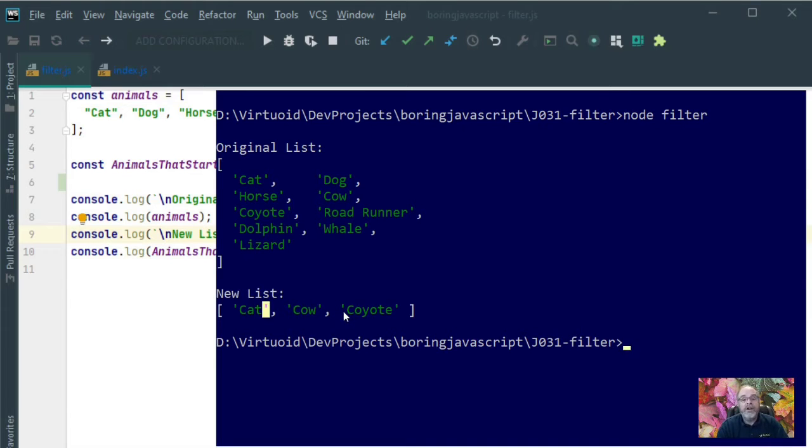Again, why? Because the function I passed to the filter method said only give me elements that start with the letter C, which again was cat, cow, and coyote. And that's exactly what it gave to me. And actually, that's it. There's really nothing to it.